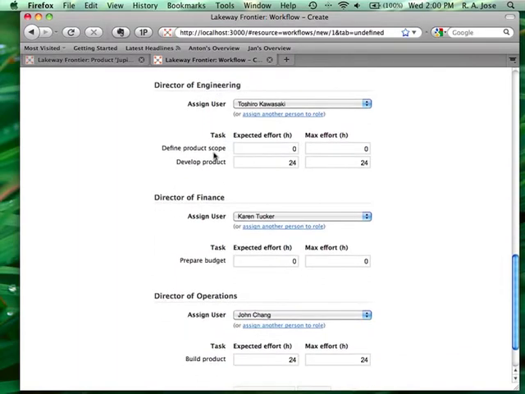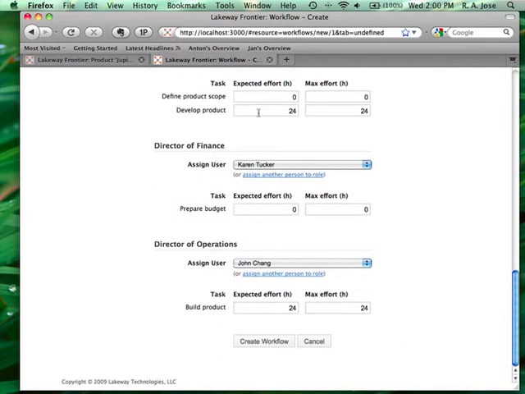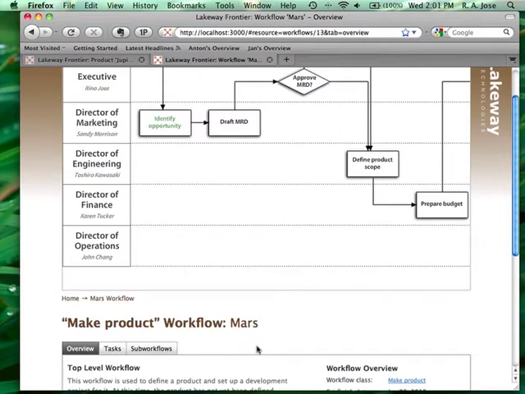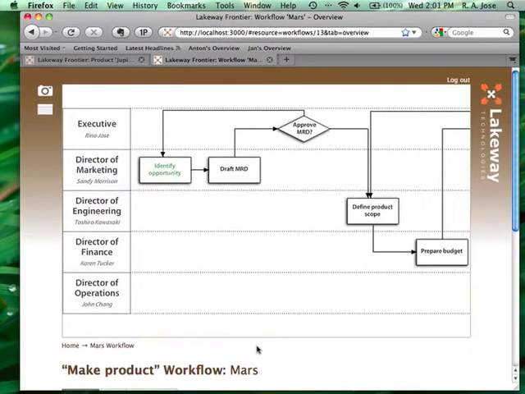And we already have some pre-assigned names here. And by the way, if you have historical information here, it'll pull that information out and pre-fill the values for you. So we're seeing some of that here. But let's go ahead and create this workflow. And so now what you've seen is that, pretty much instantaneously, all of these assignments have been created. All of these tasks have been created. This workflow has been created. You see the first step in this workflow is to identify this opportunity.